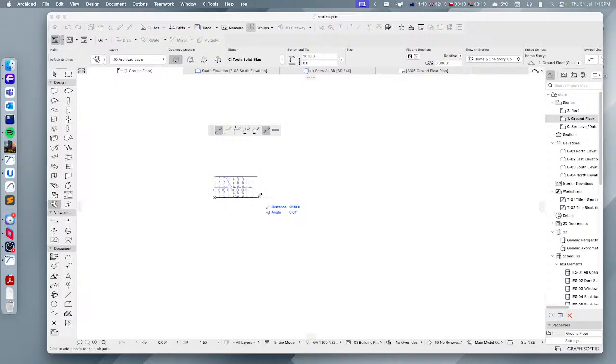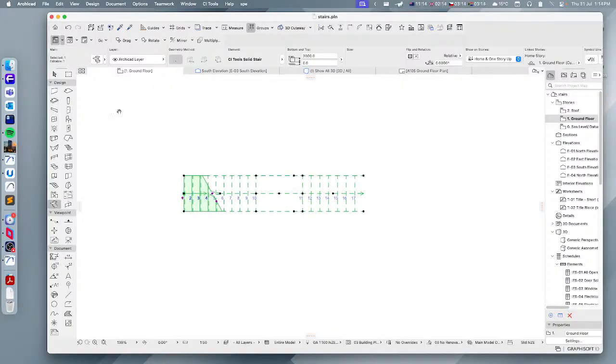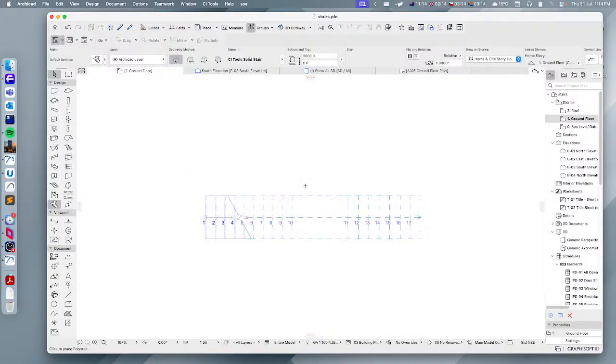So I'll draw my first run. I'm just going to eyeball this, so we'll draw it out to about this long. Then we're going to switch to a landing. We'll draw that a certain length, and then we'll switch back to a flight and finish up there by double clicking on the end point. And you'll see once we do that, that it places our stair.